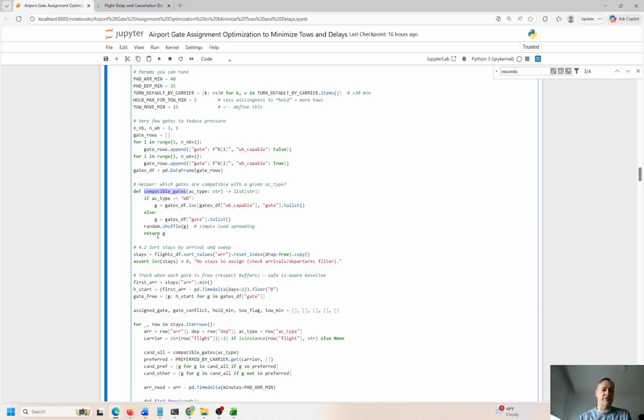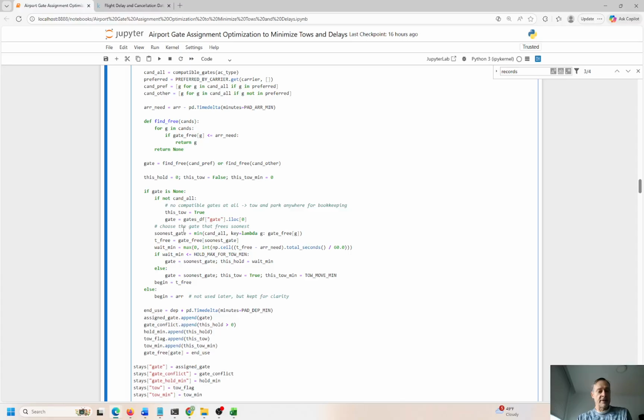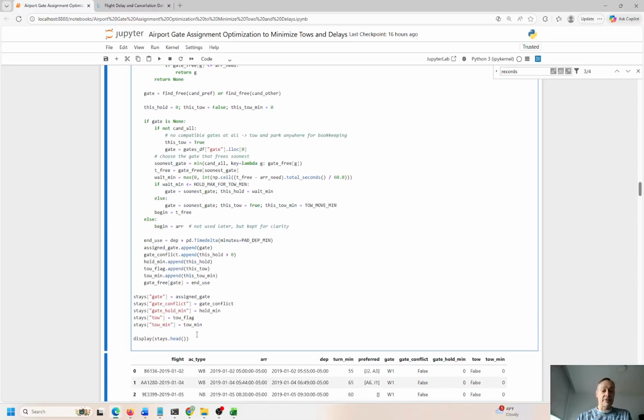But what's the cheapest place for the plane to park at, right? So we have to consider all these things. We're going to dump this into the algorithm and go ahead and look at the gate. Is there any conflict? Gate hold minutes, tow minutes, and how much is this going to cost us?